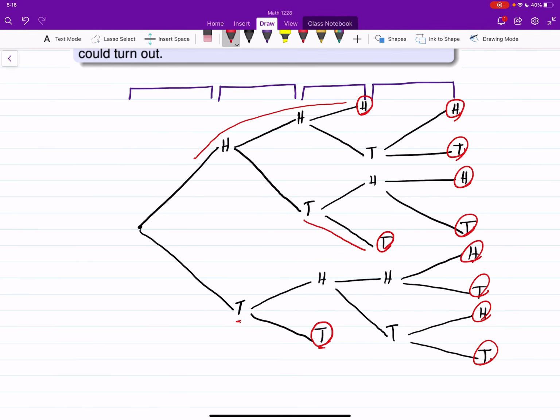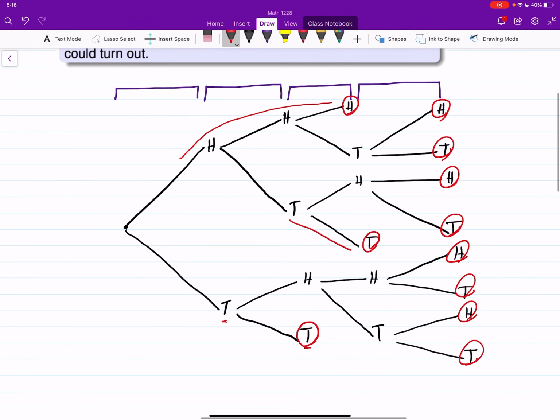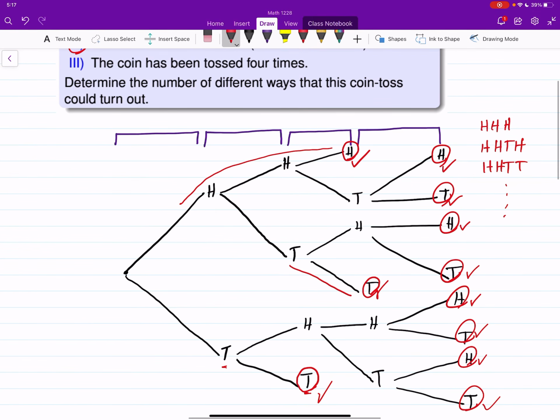Now, the number of ways we want to count. You can see that, for example, the first path from the root, the first endpoint or terminal point, gives me H, H, H. The second one is H, H, T, H, and then H, H, T, T, and this continues, yes? Each terminal point gives you one scenario. Now I count 1, 2, 3, 4, 5, 6, 7, 8, 9, 10, and 11. There are 11 ways that this coin toss can be done.